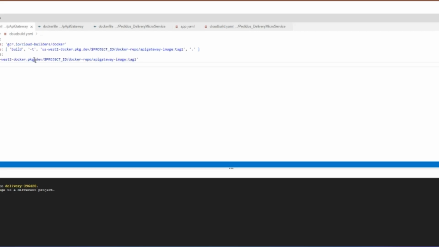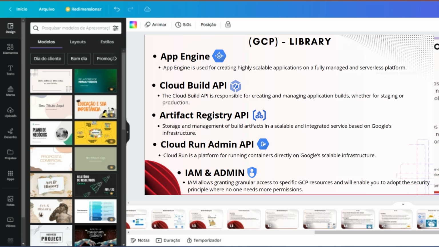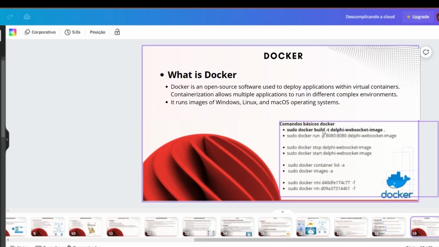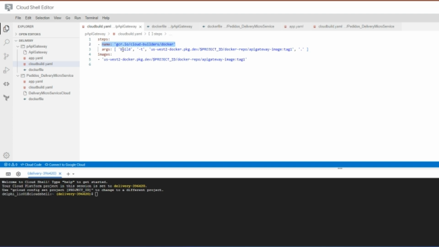Your cloud build, I am pointing to the Docker service within the cloud, and remember that I left it here marked in the Docker. This sudo docker build is the command we use to create a Docker image. So in this case, I am pointing to Google that in its arguments I want Docker to build with my repository and the image I want it to create. In this one, I'm pointing to an image, and for it to create this image for me, it needs this file here, the Docker file.